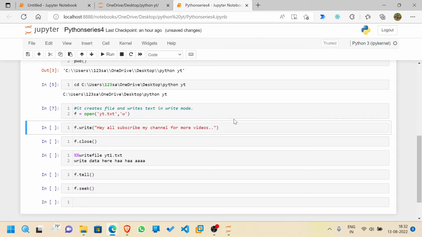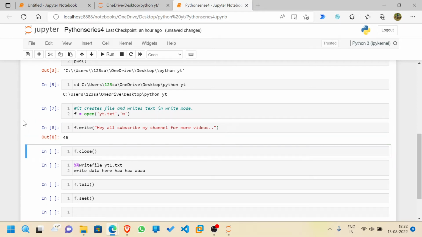If you want to write anything into that file, how are you going to write? f.write is the option, and I have already written a text here: Hello all, subscribe to my channel for more videos related to Python or even some other tech. When I run this, it shows how much space is occupied, 46 in the indexing format. It even counts this space also as a value. Keep that in mind.